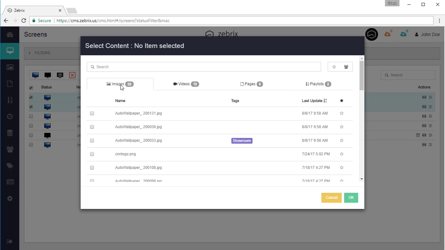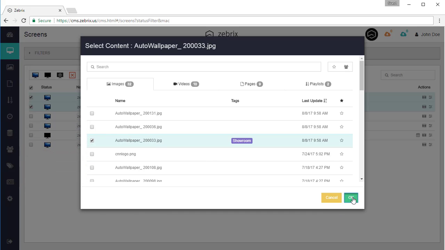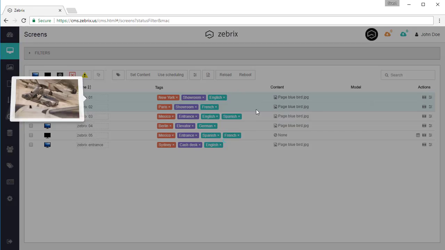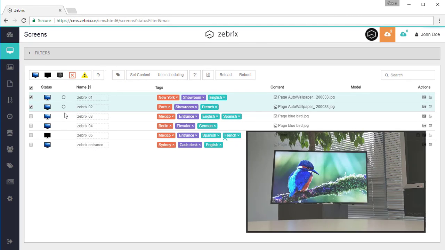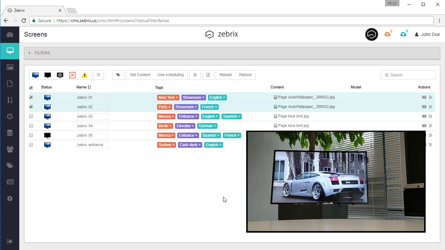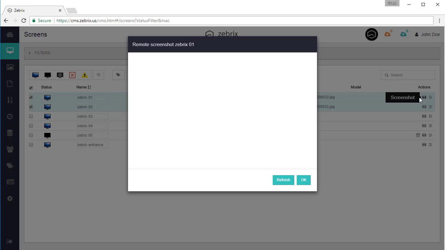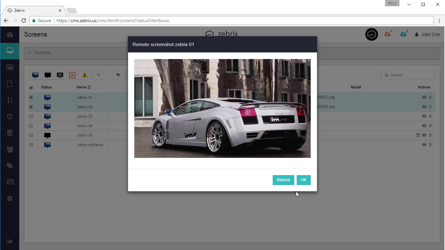Let's go in Image tab, and this is the image I would like to display. I select the image, I just press OK, and I confirm. We will see this loading wheel that shows the content is currently downloaded, and now the content is displayed on these 2 screens. And if I would like to be 100% sure, I can use the screenshot function. And here it is.